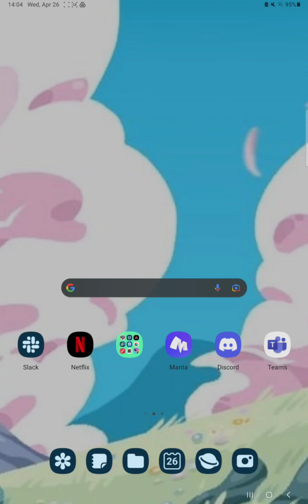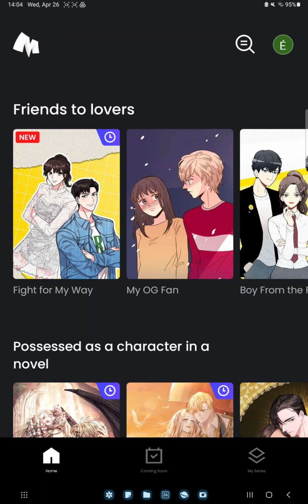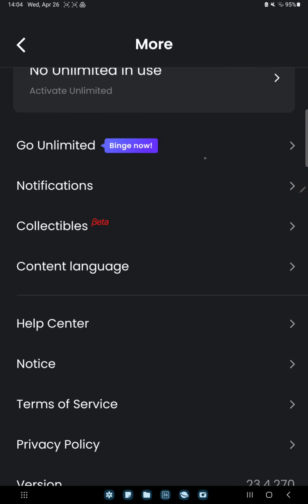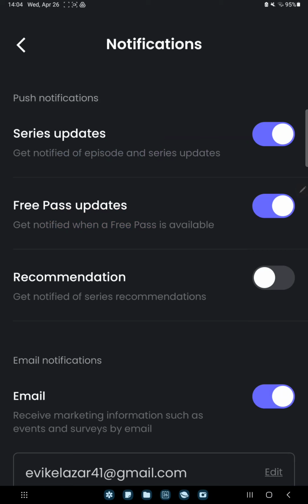So let's jump into it. First of all, open the application on your device. Tap to the profile icon next to the search button at the upper right corner of the screen. And here go to the notification section and you can find the recommendation option and just tap to the white circle. And now the recommendation notifications is enabled.